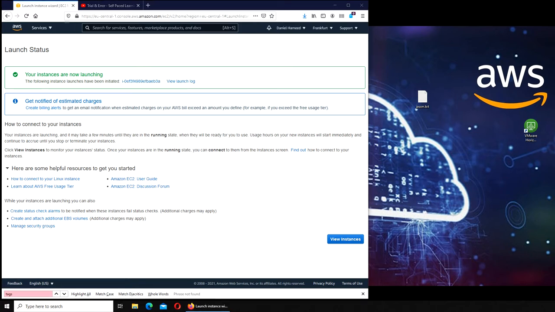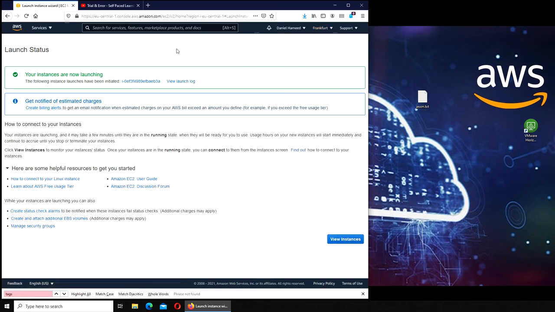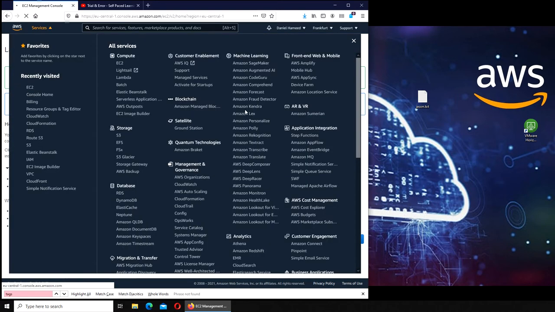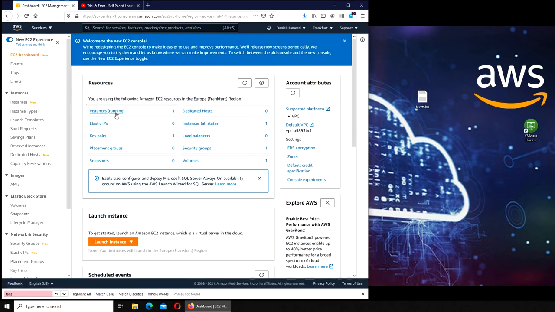Alright, so I have launched three more instances. And since, if you know, EC2 is not global, it's a regional service, I have launched the first one in Northern Virginia, then I went to South America, then the Middle East, and finally the last one in Frankfurt. Now you get the idea, since it's not global, we cannot see them all in one place. If I go to my EC2, it's going to show me only one instance running.